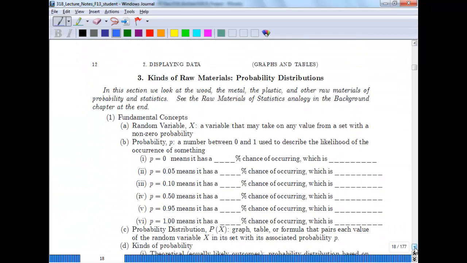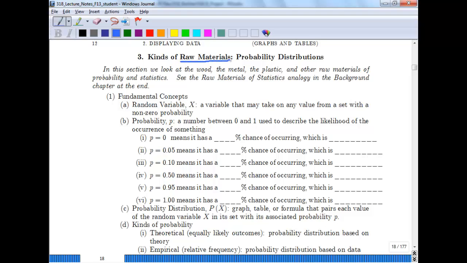Okay, last topic, raw materials, probability distributions. Remember that the raw materials of statistics are the data or the random variables, and so we want to take a little look at those. Now, a random variable, as we saw last time, is the abstract concept we want to measure. Okay, it's a variable that can take on different values, but probabilistically. So let's just calibrate ourselves with respect to probability here. So p equals 0 means that something has a 0% chance of occurring, which is impossible. So let's say impossible.